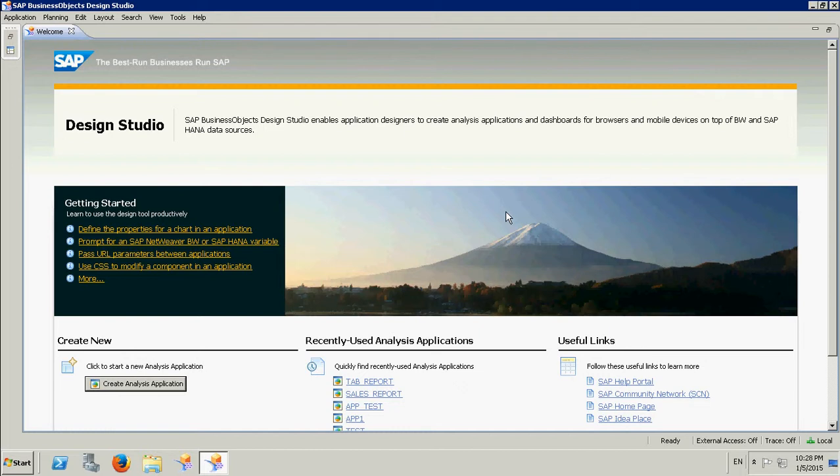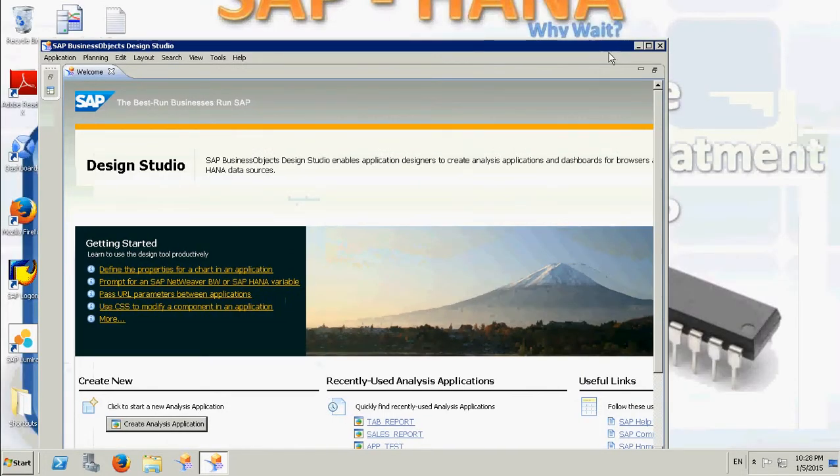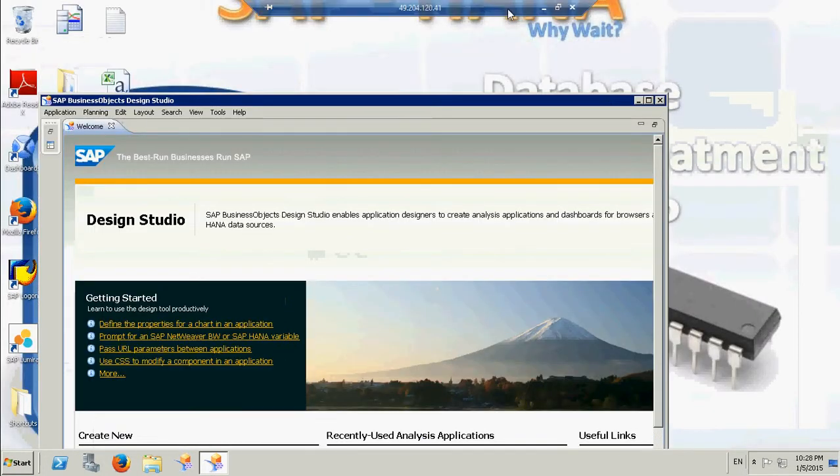And yeah, that's about it. We have a few more advanced features we'll see in the next sessions. Now we'll just try to create one sample application in Dashboard Designer, where we can get some basic understanding of it.